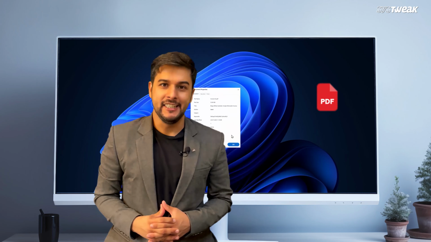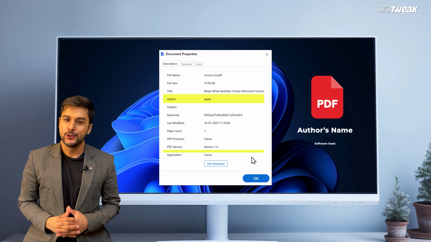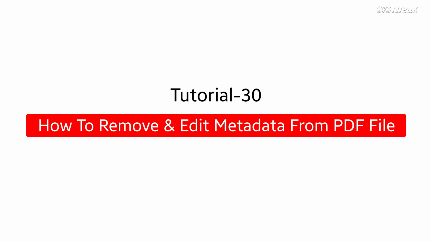Before you share that PDF, watch this. It might be leaking hidden data like the author's name, software used, and more. This information is called metadata, and sometimes it can reveal more information than you want to share. But don't worry, with Systweak PDF editor, you can easily remove and edit this metadata before sharing your document. Let me show you how.